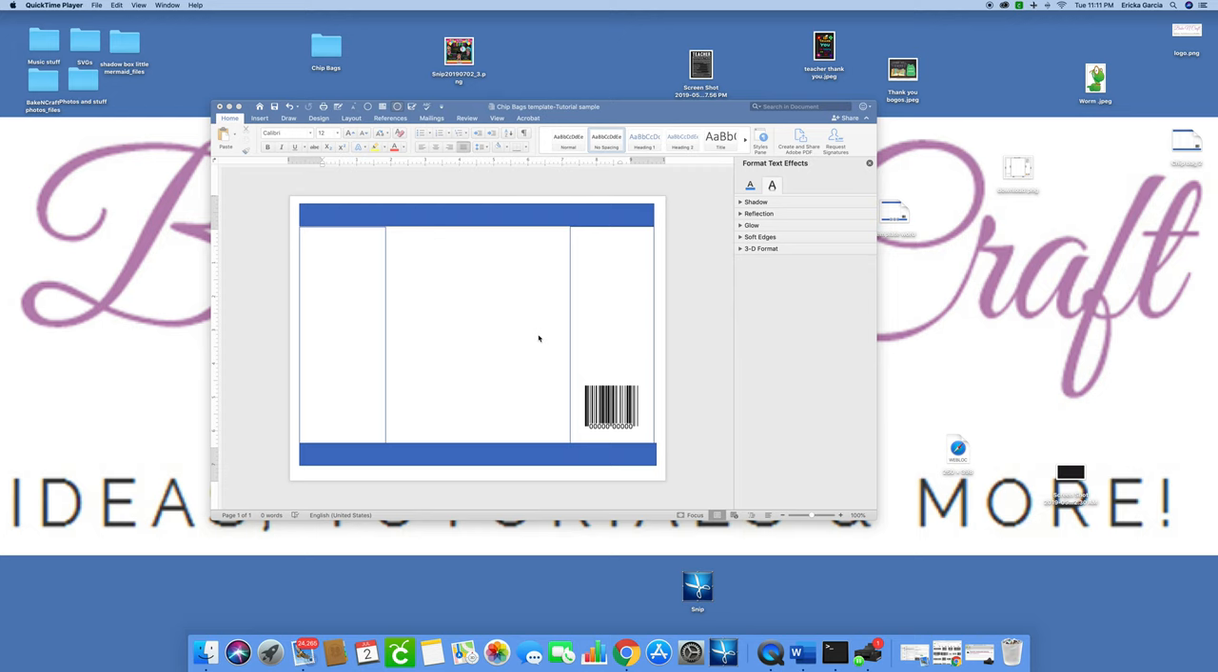Today I wanted to do a short video on how to use the templates for the cheat bags, which I have in Word format. I think it's easier because you can personalize a little bit more. And I hope this is useful for you guys.